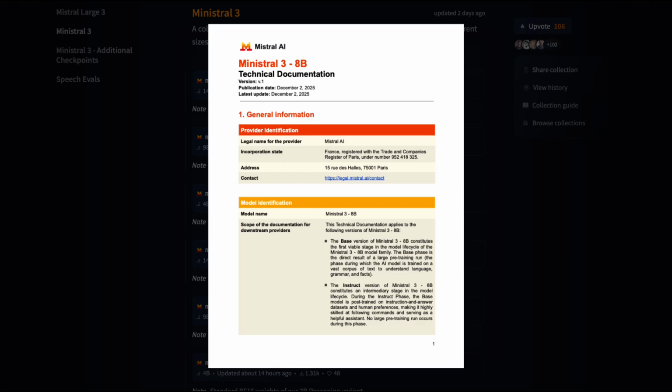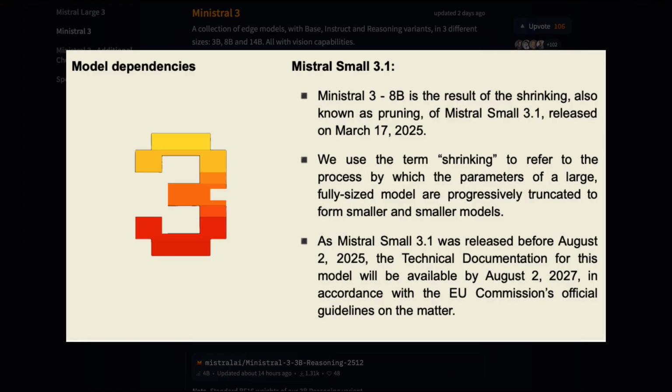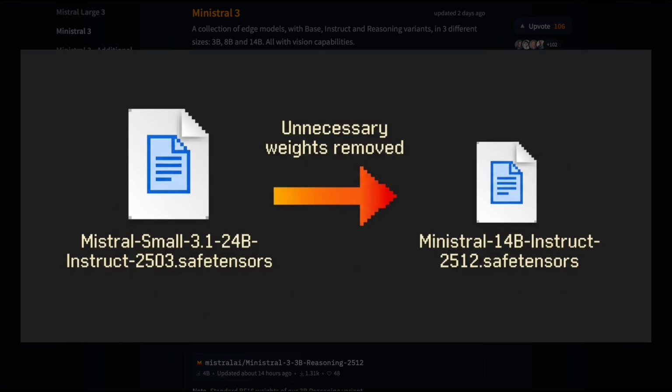Mistral hasn't provided much details on how Ministral 3 was trained, but looking at the documentation here, which interestingly enough we likely only have access to because it's legal documentation mandated by EU regulations, Ministral 3 was created by pruning the Mistral Small 3.1 24B model, which at this point is around 9 months old.